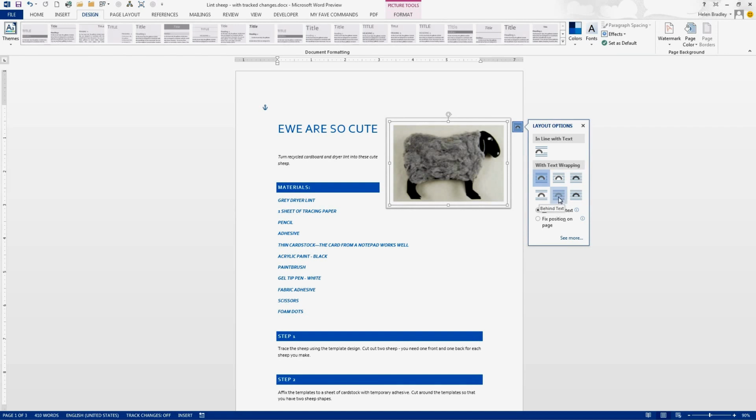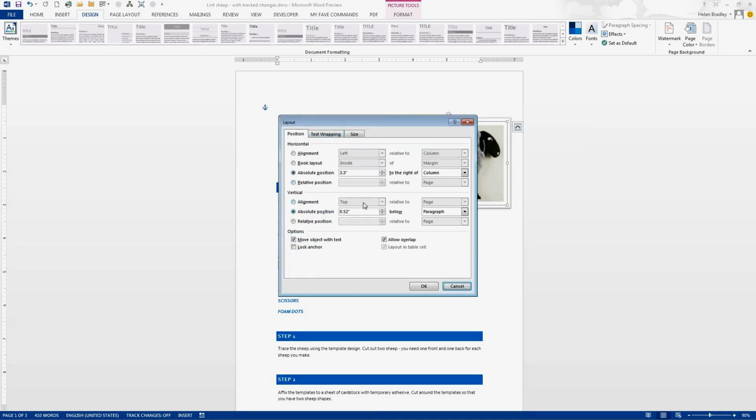In the past, these were really quite difficult for people to find, and now they've been attached to the image itself. You can also opt to move the image with the text or fix its position on the page. If you click See More, you'll get the more traditional layout dialog.